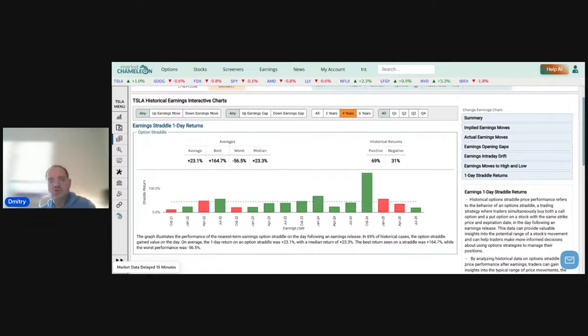where the markets tended to underprice the actual move. The next day, that straddle was higher than right before the earnings announcement.